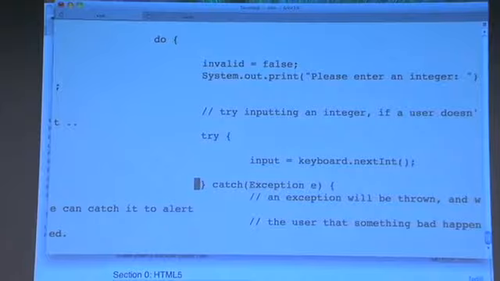Next, what we do is we actually ask, and this is all in the do-while block that we have defined here. Now we actually want to ask the user what their input is going to be. So we output some text that says, please enter an integer.